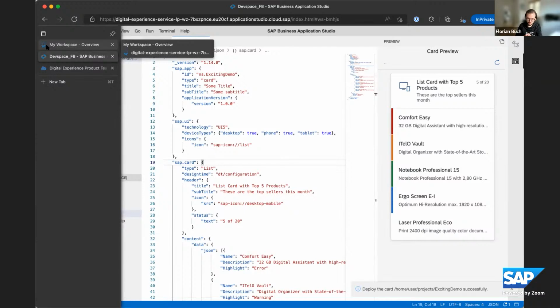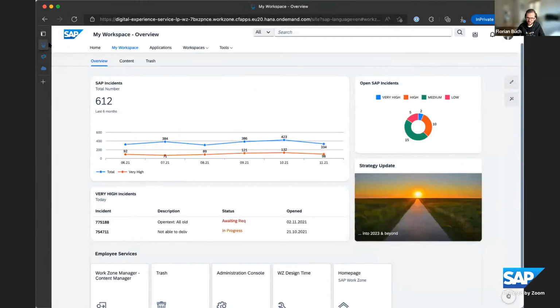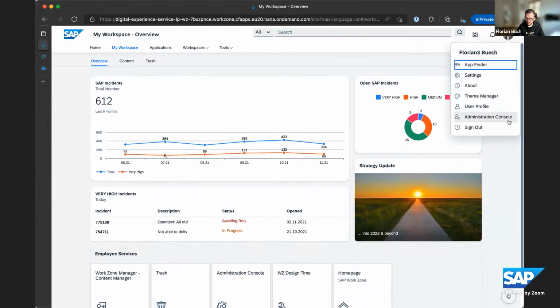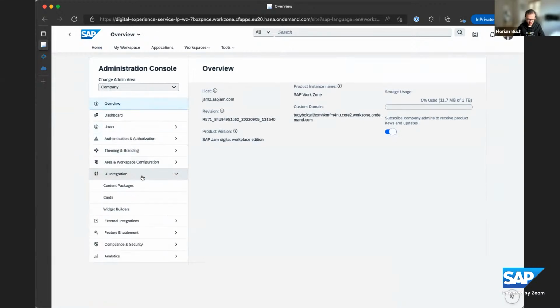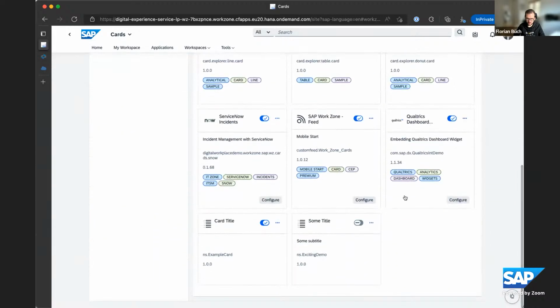So let's take care of that part of the demo flow, so that the card that I've now built, albeit a rather simple example of surfacing some data, let's make sure that my users can actually make use of it. And what I want to do for that is go to the administration console of WorkZone. And you want to go to the UI integration cards area in particular. And what you'll note is that there's going to be a dedicated card here, some title, that sounds familiar. That's the card I've just deployed from the Business Application Studio.